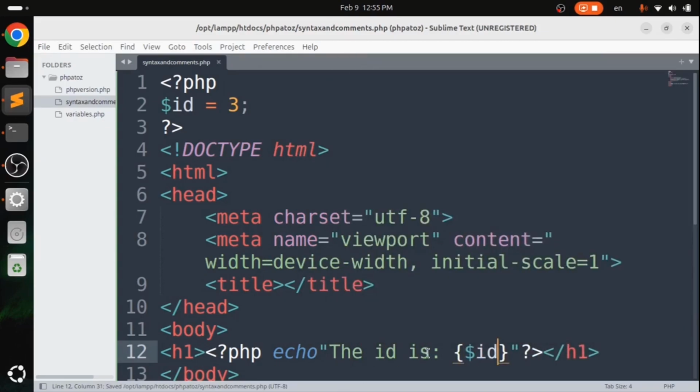So why do I use these curly braces? Because if you want to print something, or show something inside double quotation marks, that time you have to use these curly braces. Okay. So now we'll go to the browser.